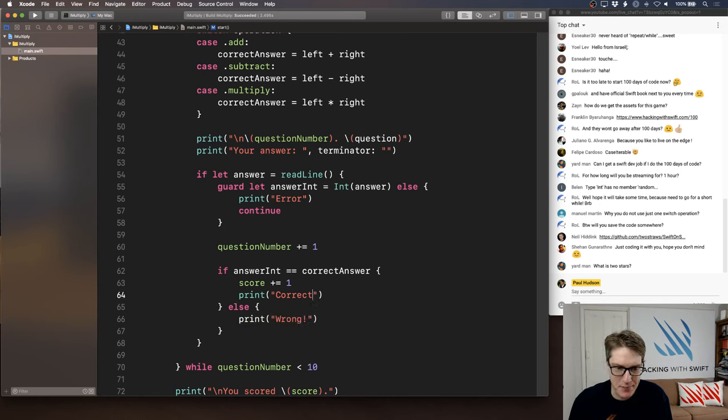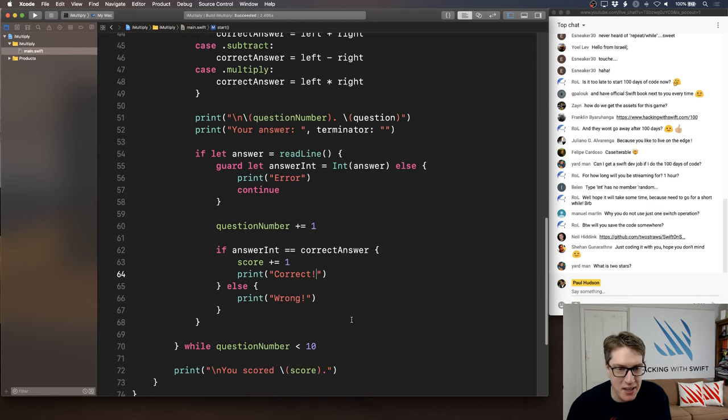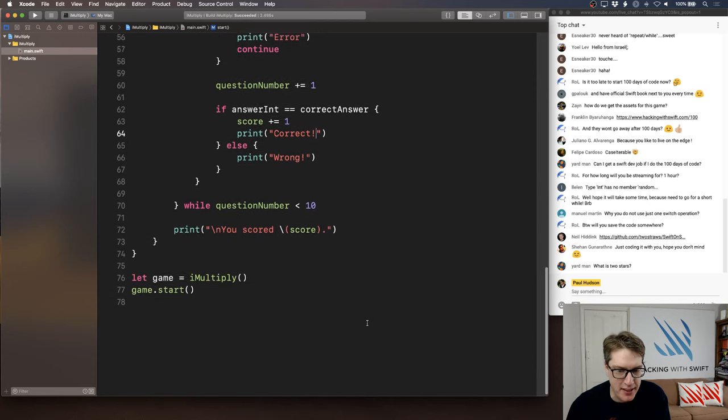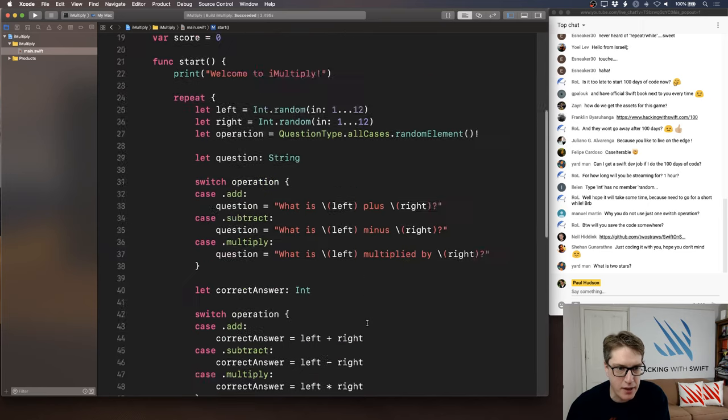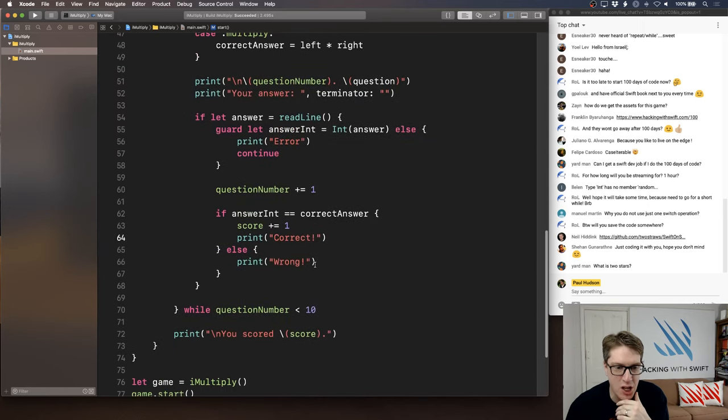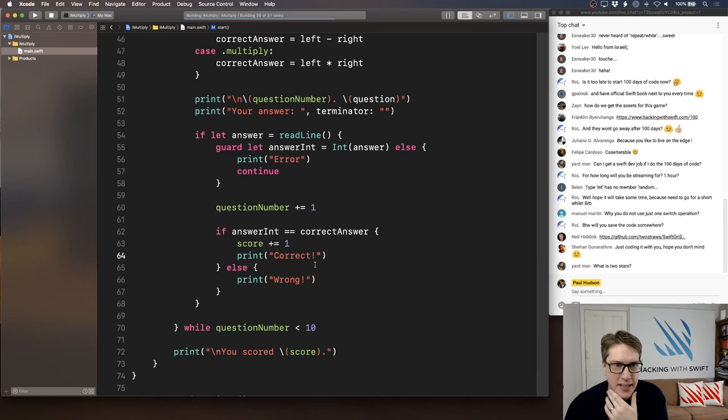Print wrong. Print correct or print wrong. And that, I think, more or less, is our game. I mean, that is what, 77 lines plus line breaks and some comments at the top. Not a lot going on there. It's pretty simple. I think, unless I've screwed something up, that should be our game.